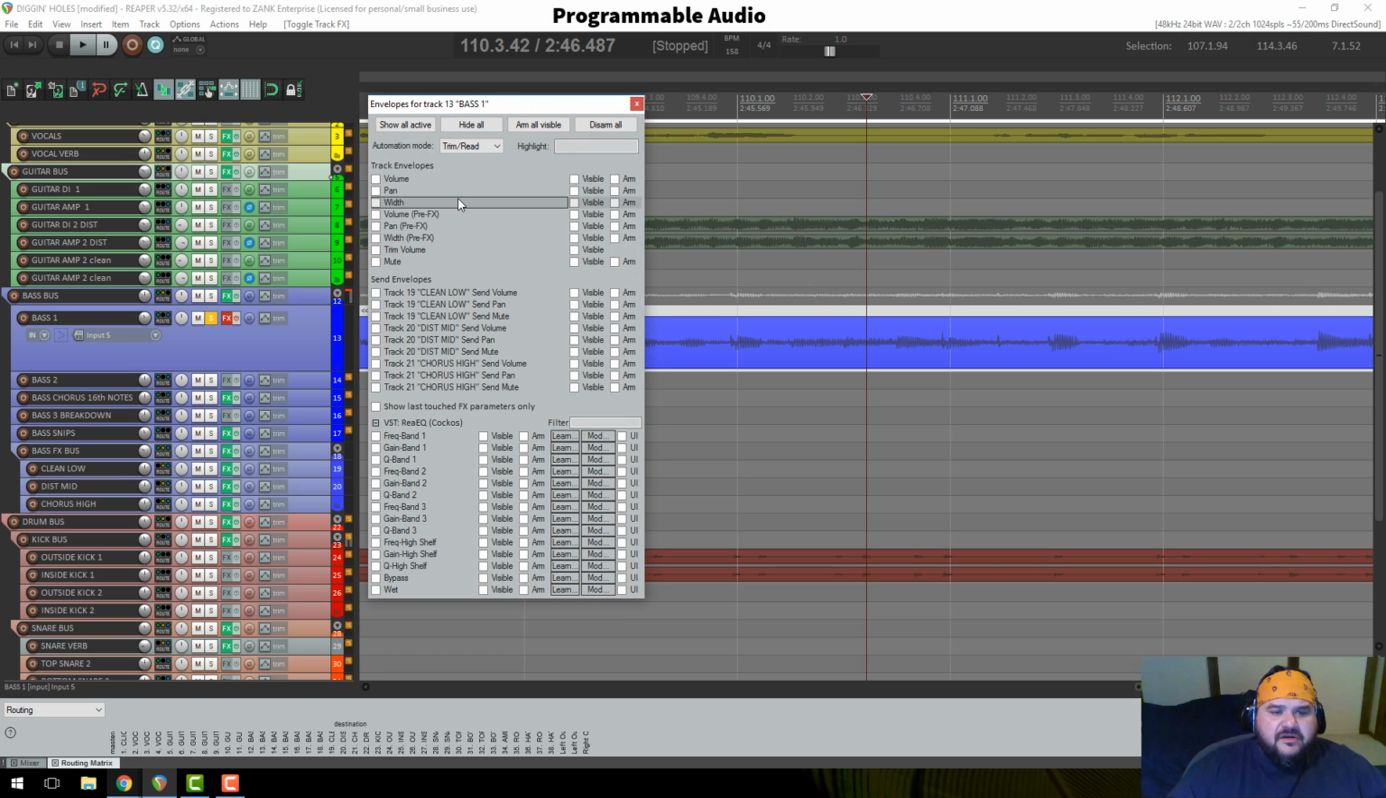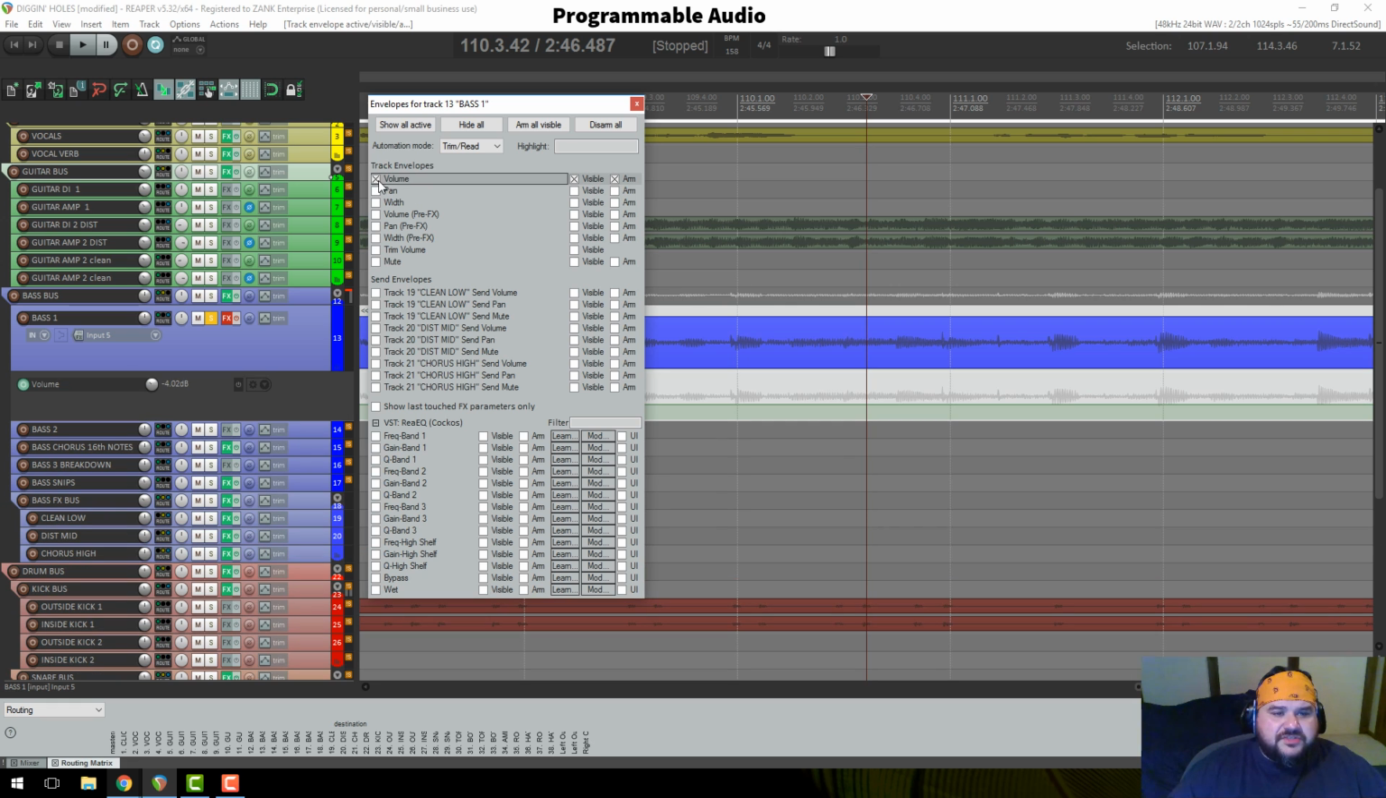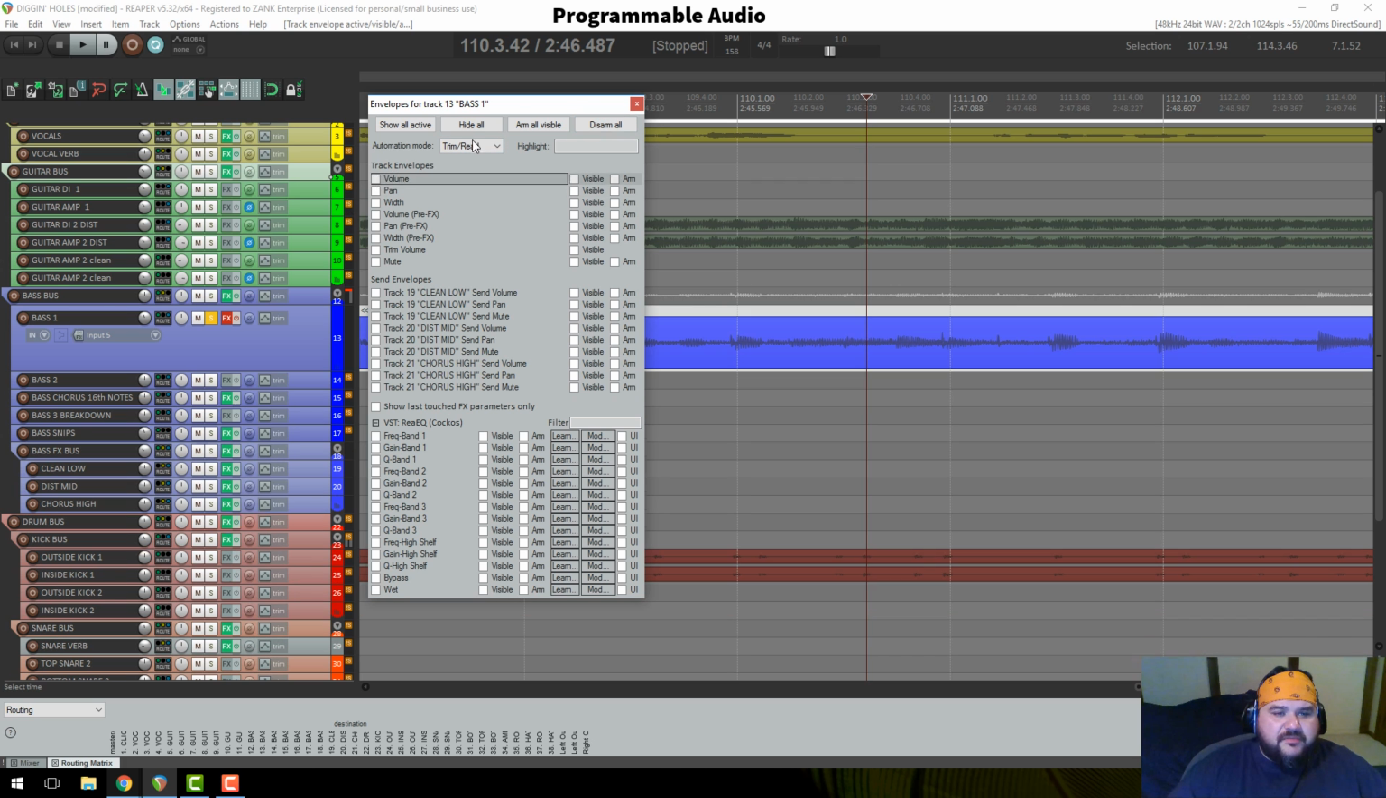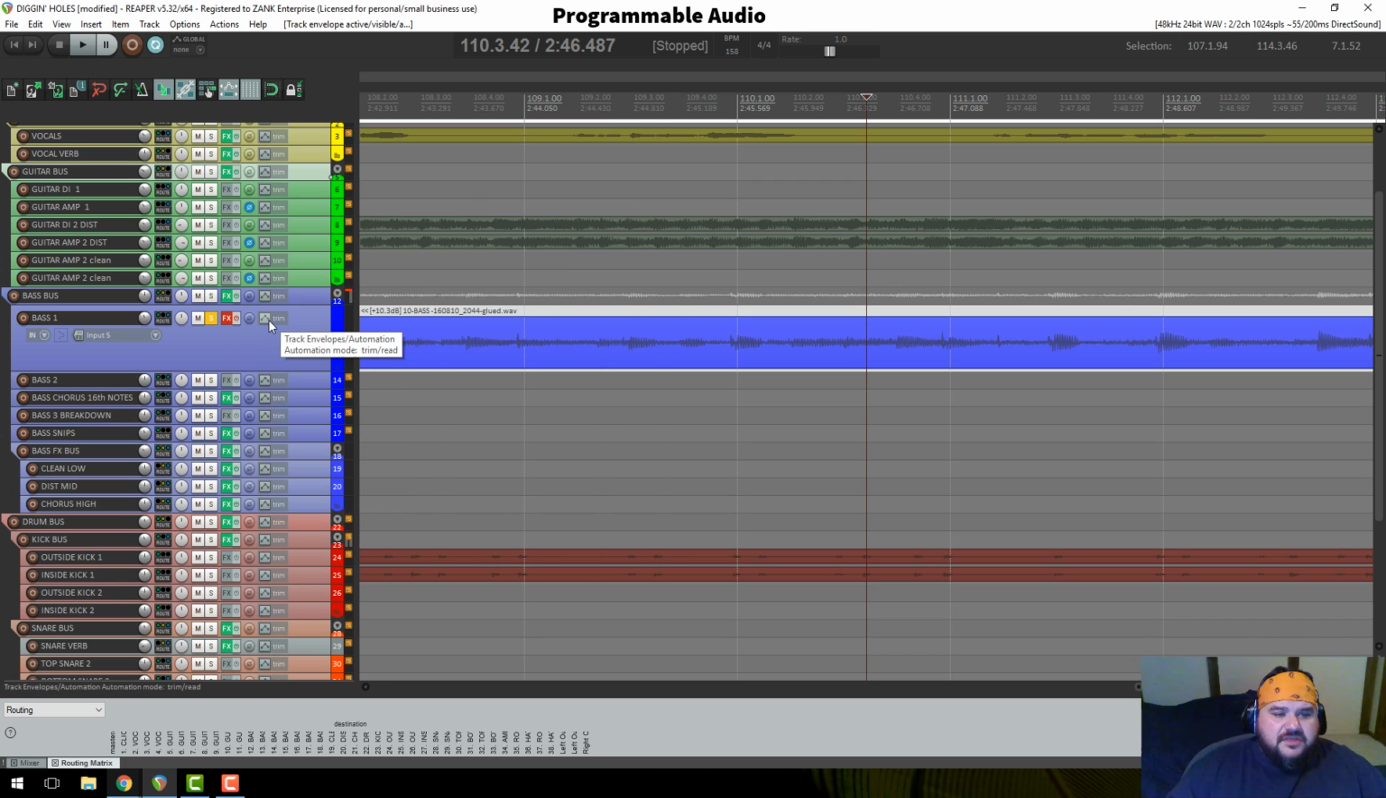So what we're going to do here, we're actually going to do volume. This is one of the most simple things you can do. So we just turn this on. Let me back out because I probably went too fast. So here's the automation button.